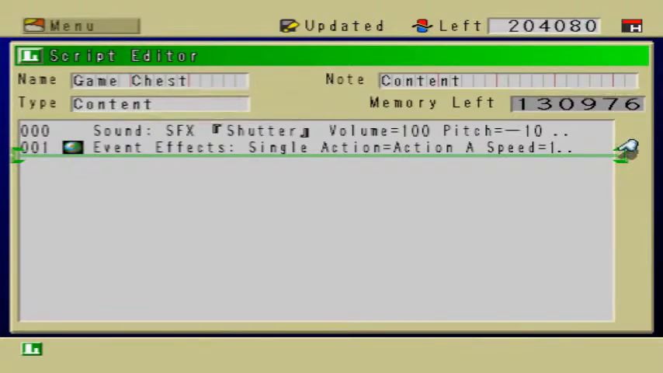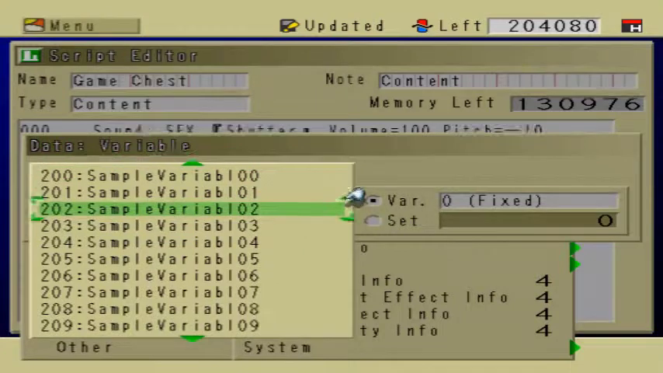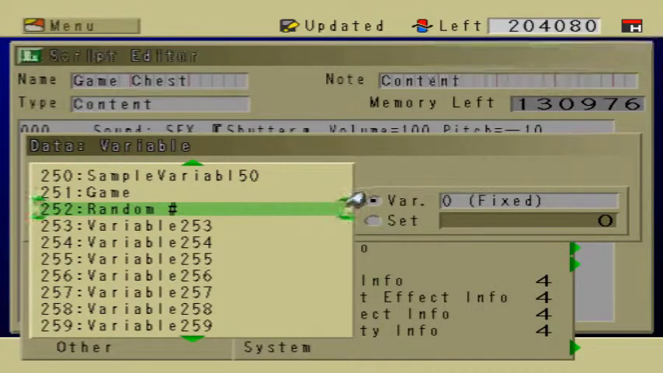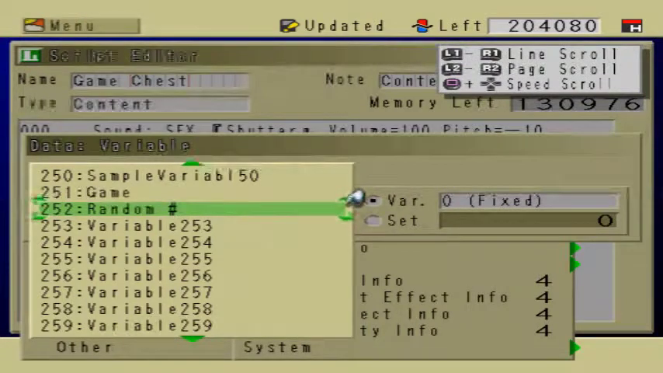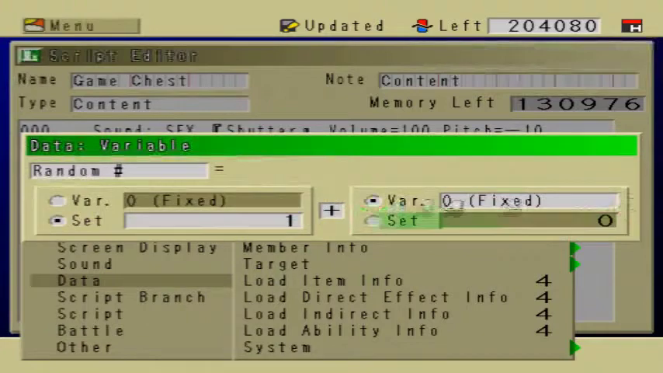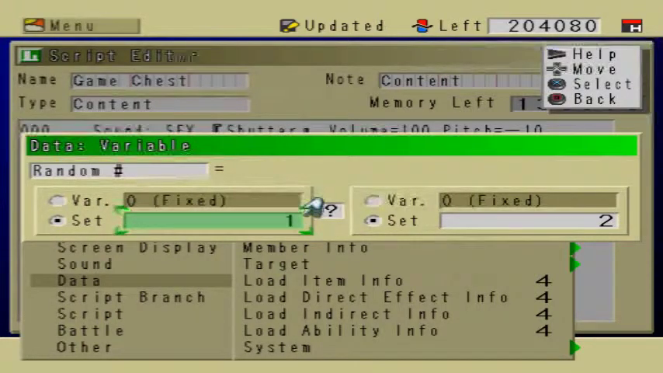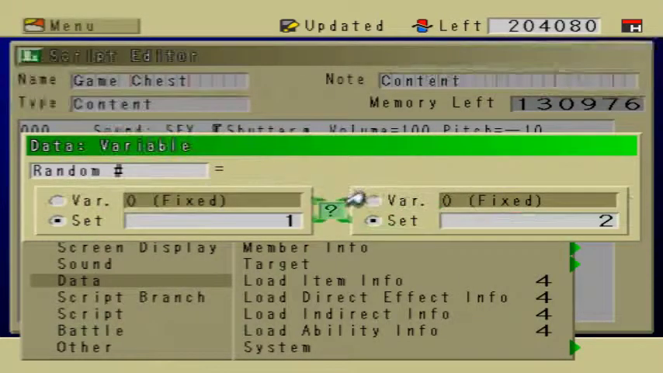And then data variable, select random number, which is the variable that we created, 1 question mark 2. What this does is it rolls a random number between 1 and 2. It's a 50% chance that it'll land on 1 and a 50% chance it'll land on 2.